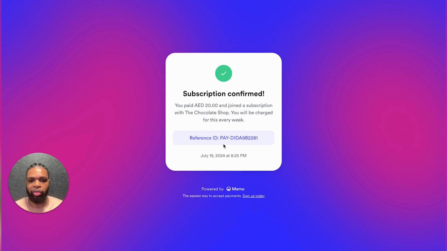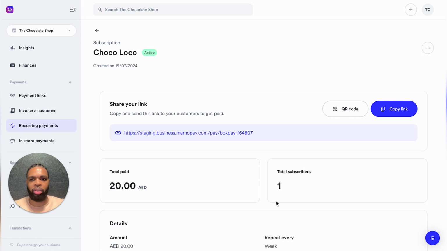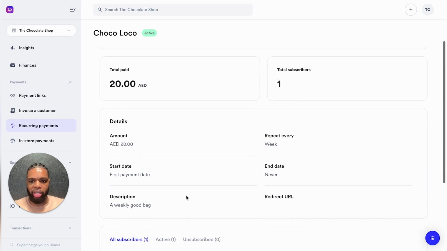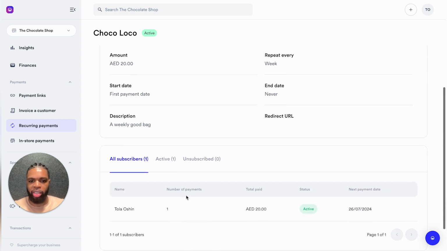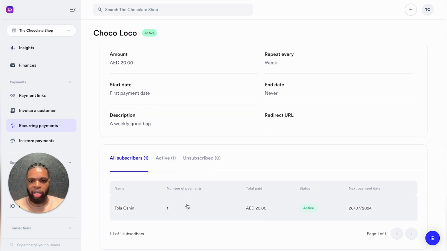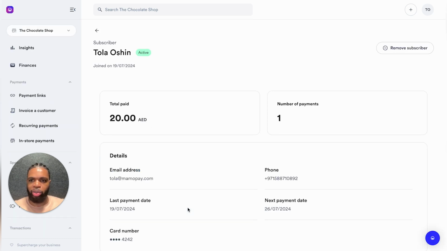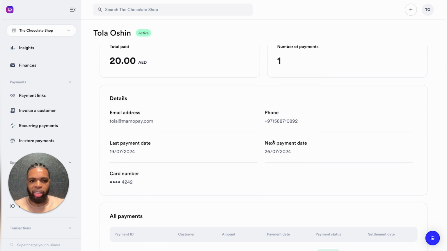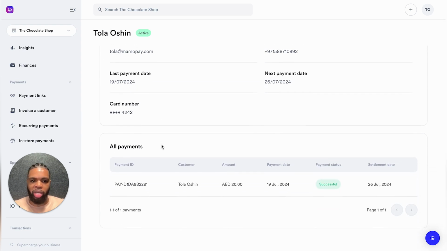So we'll jump back over to the dashboard. So now I can see that I have one subscriber. I have received a total of 20 dirham. And as I scroll down, I can see further details relating to that subscriber. If I click here, I can see all the details that were shared during their sign-up process. I can see when the next payment date is, when the last payment date was, and I'll also be able to see all of the payments that have been made during their time as a subscriber.